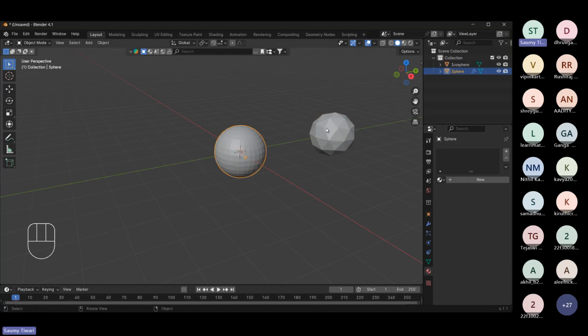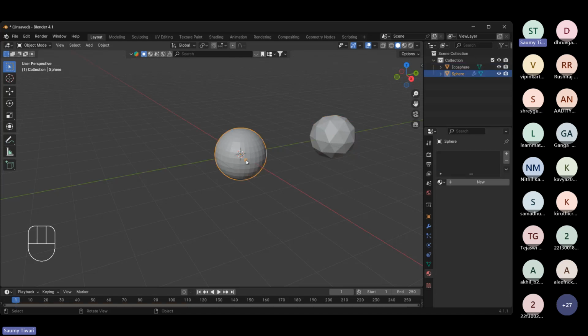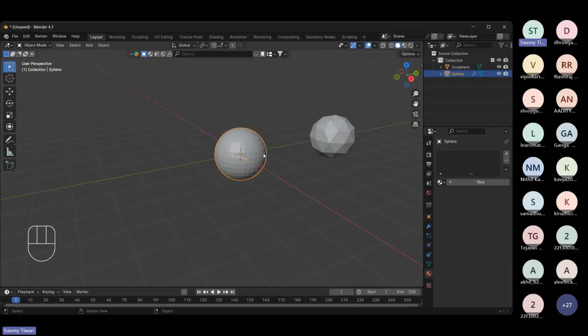Actually, what does this do? Right now, this has emission material. It will copy its material property to this particle.